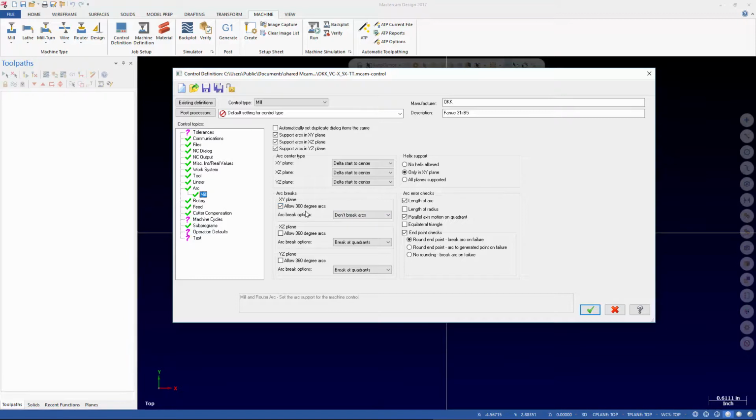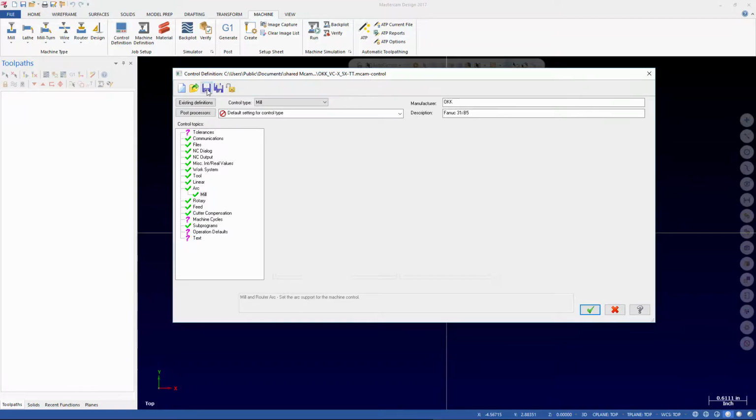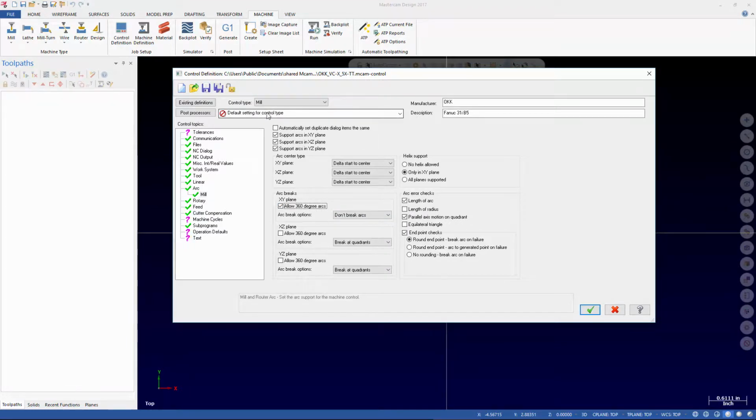each part of the circle is only going to be one piece of code instead of 2 or 4 pieces of code. Now, normally I wouldn't do this. Normally for most controls, I'll turn off allow 360 and have it break everything at the quadrants, because it tends to process better on older controls. Newer controls, it shouldn't be an issue. So don't break arcs, allow 360. And we'll save those to the defaults.